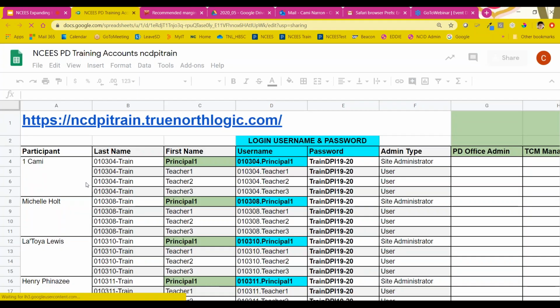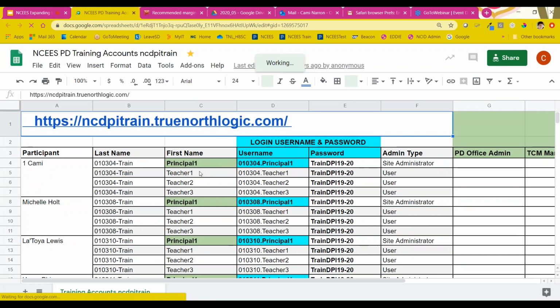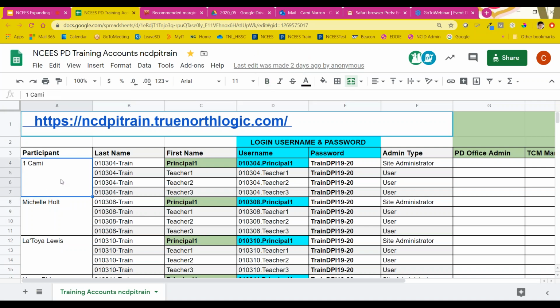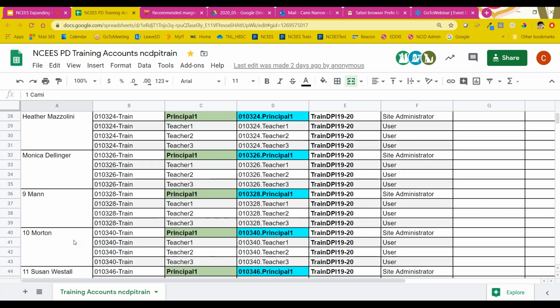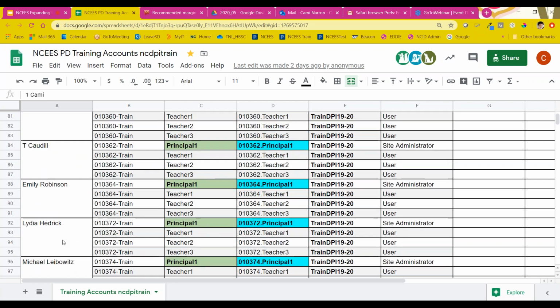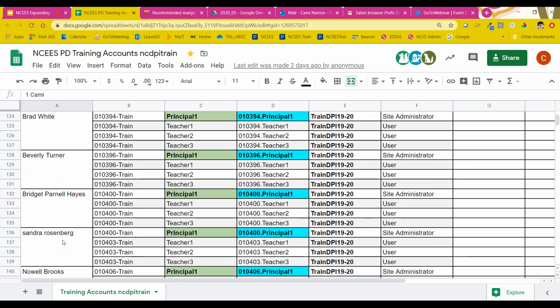So let's let that load up. And notice there's a block of names for principals, and each principal has 3 teachers that they have access to in the training site. And we want you to have a block of a principal with 3 teachers. So just choose a block and put your name in it. Don't overwrite somebody else's name, because they can use these through June, and you can use yours through June. Just keep scrolling down. There are plenty of accounts out here until you get to an open space.